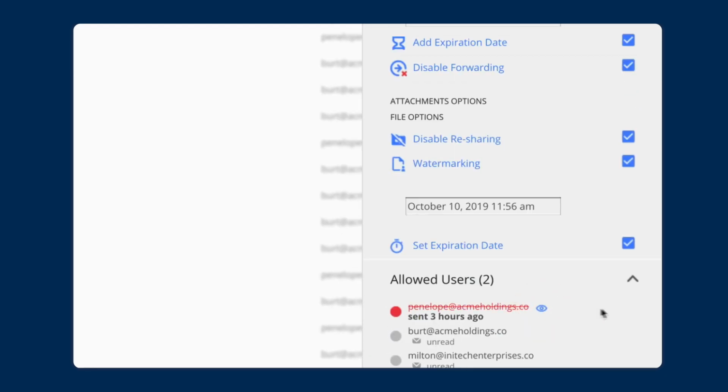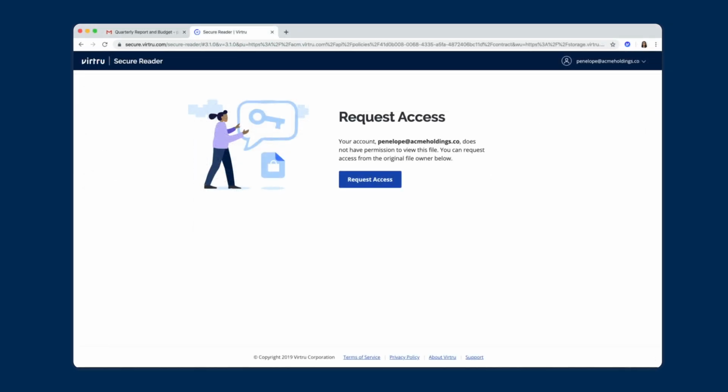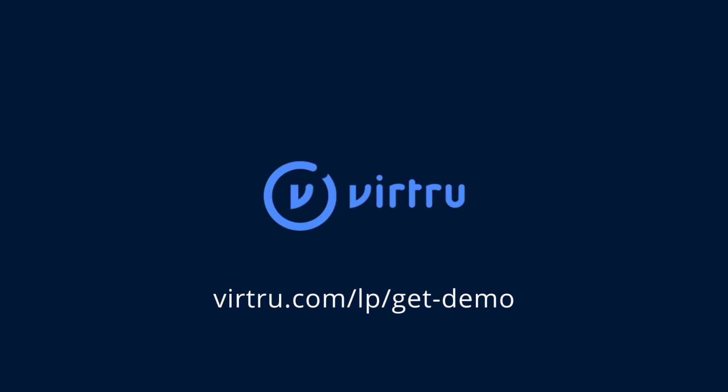If access was revoked, the recipient is no longer authorized to view the file and must request access from the owner to view it again. With these data-centric protections and secure sharing workflows, Virtru helps organizations protect Gmail messages and attachments wherever they're shared.